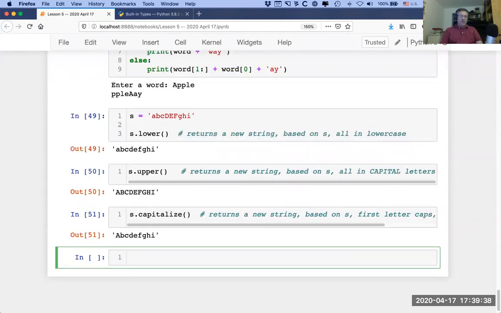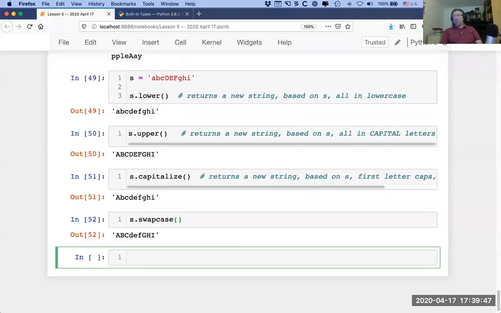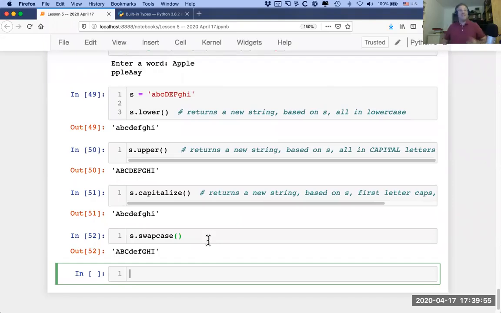I can even do s dot swap case. Why anyone would ever want swap case is beyond me. However, it's been in Python for many years, so I don't know. I'm sure it's useful for someone somewhere. In any event, you can see then that this gives us a great deal of power.